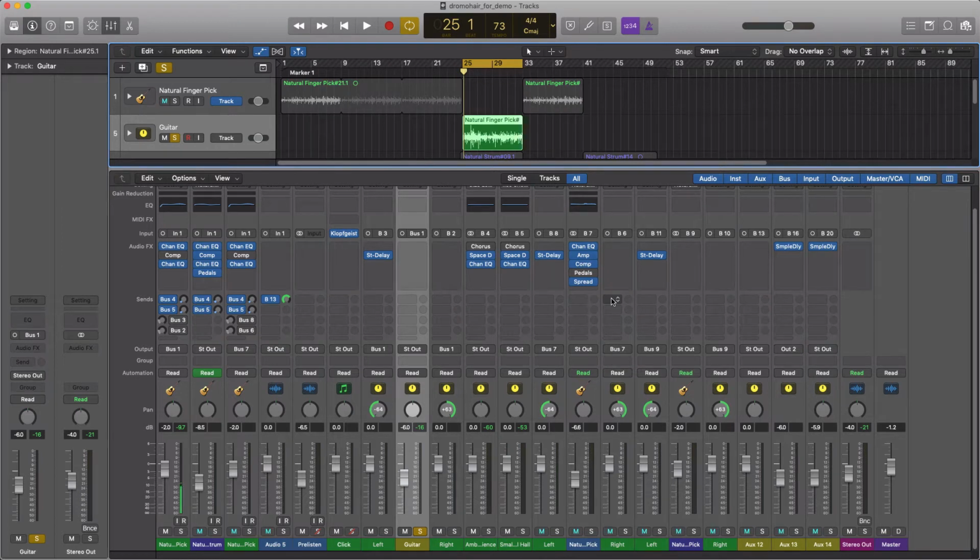Hi there and welcome. Today we're going to look at using the Haas effect in Logic 10. The Haas effect is basically a way to take a mono signal and turn it into a stereo one using the psychoacoustics of your own brain. It's a pretty simple and straightforward procedure. You don't have to do it in Logic. You can do it in any DAW you want to.